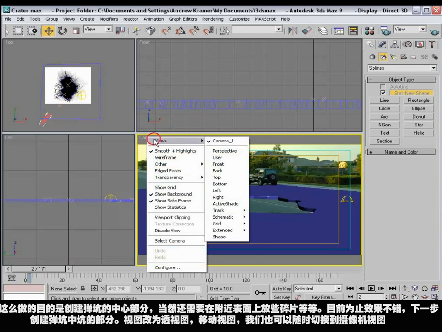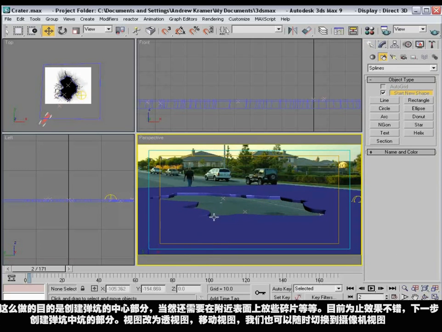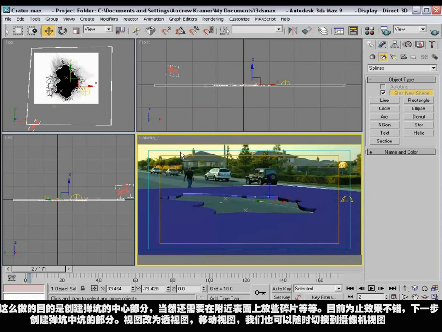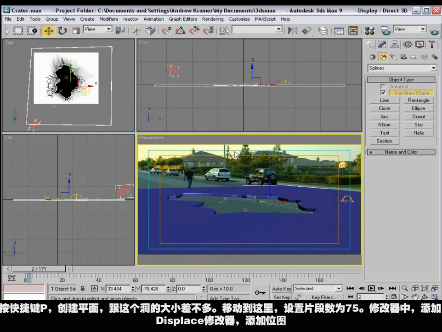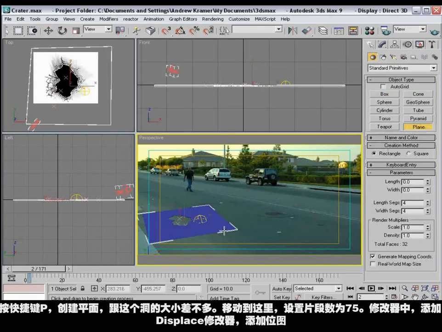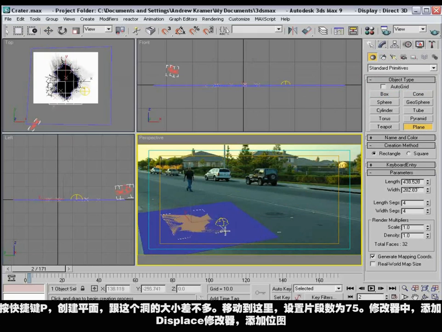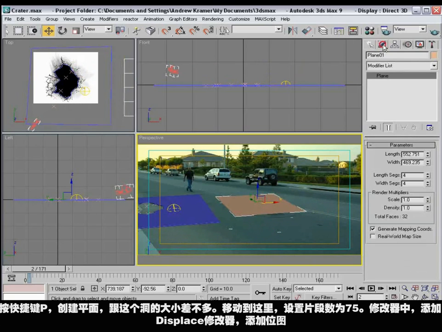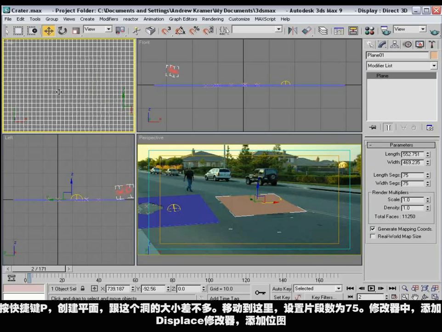So we'll go ahead and change this to a perspective view. That way we can move around and we won't be stuck in that camera view. And we can always just switch back to the camera at any time. P on the keyboard will also do that for you. So I'm going to create a plane, and we'll make it roughly the size of our hole. And we'll move it over to the side here. And we're going to go ahead into the modify, set the length to 75 by 75. And that just creates a lot of segments.